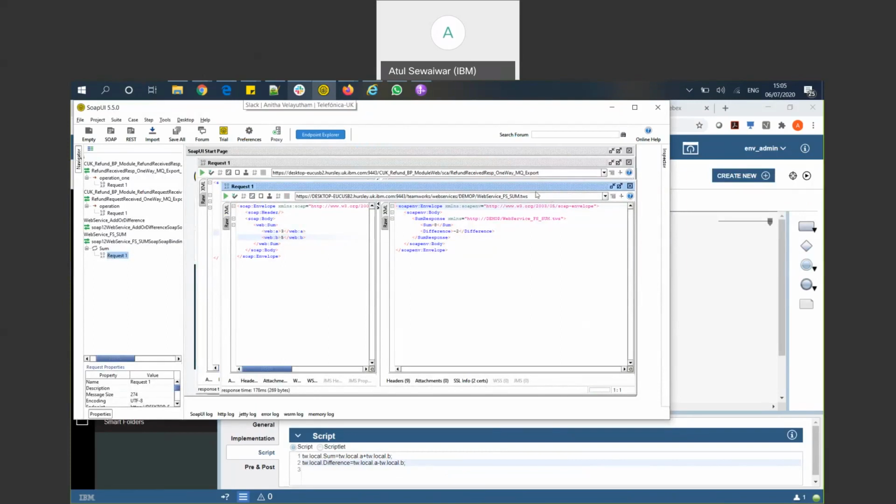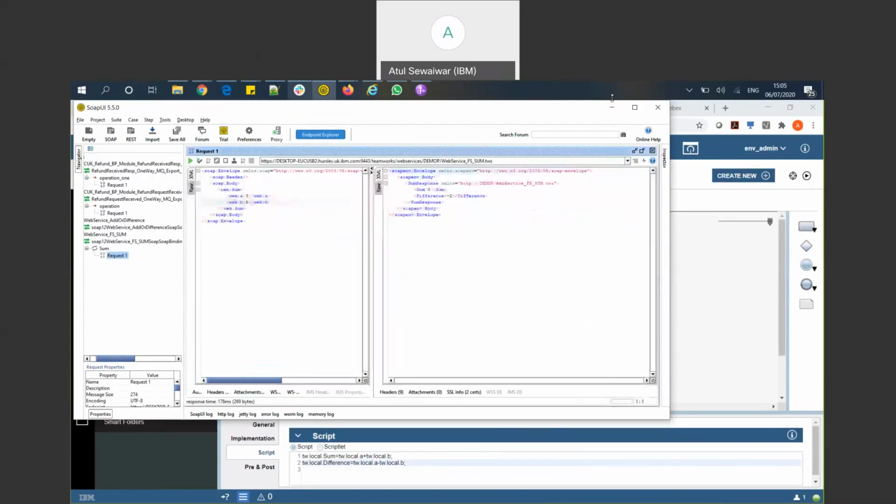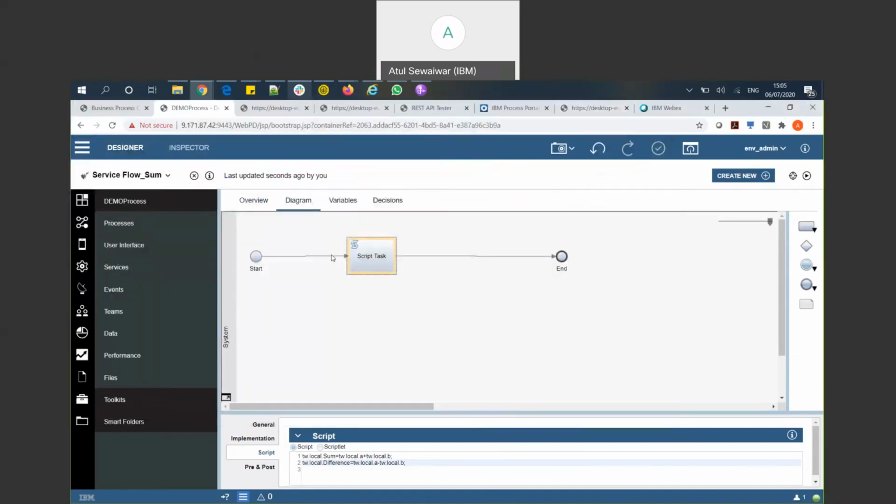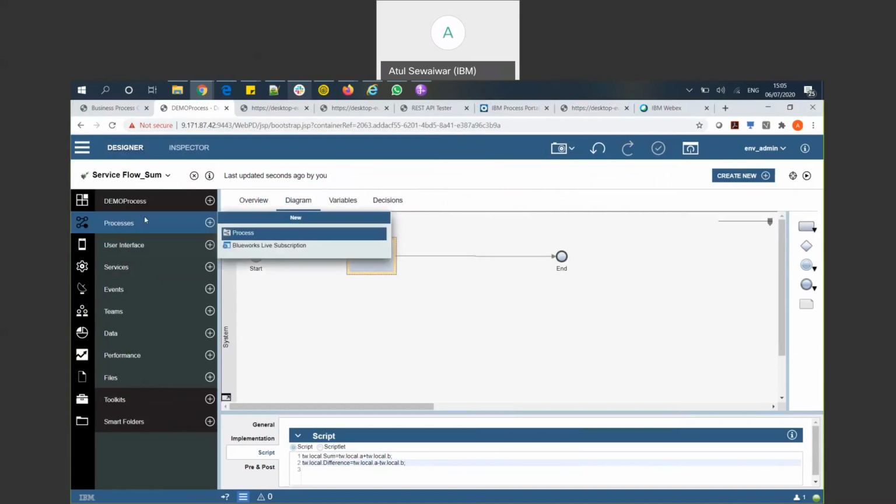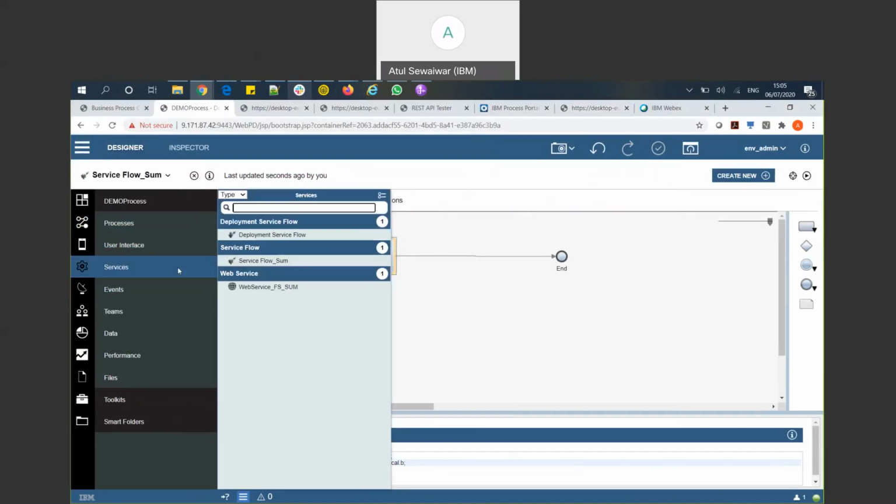A service is created with a web service export, right? A process cannot be exported as a web service. That was a mistake earlier when I said that a process can be exported as a web service. No, a process cannot be. A process can be exposed as a RESTful API, but for a web service, you need a service flow that can be exposed as a web service.